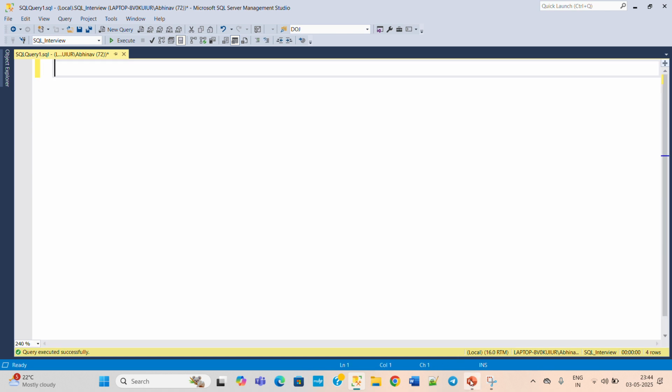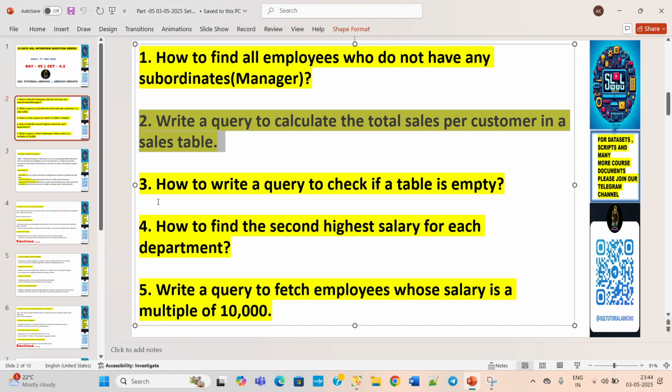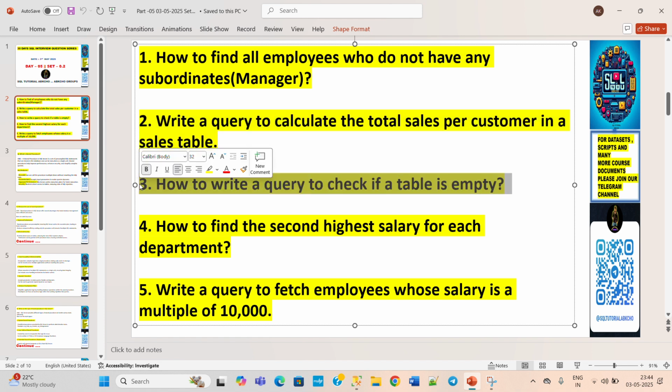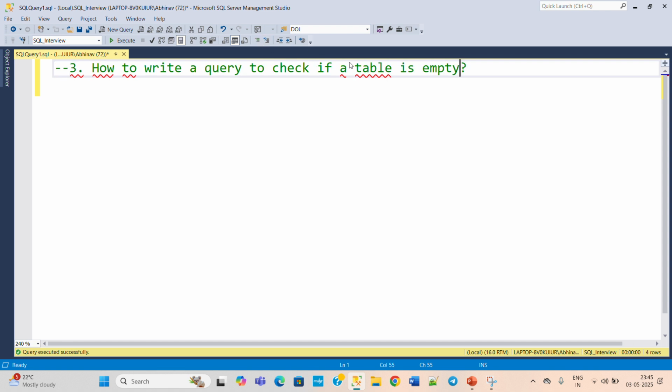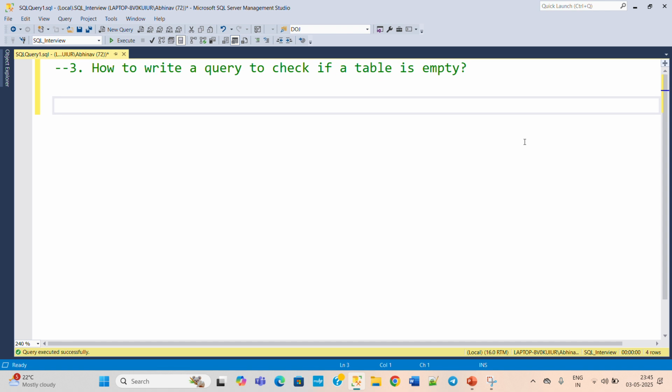So next we have the third question. What it is telling is: how to write a query to check if a table is empty. Okay, so basically this is quite a tricky question. So how to find out if a table is empty. Okay, for this we need to write a case statement, and with IF EXISTS we will check if the data is existing in the table or not.